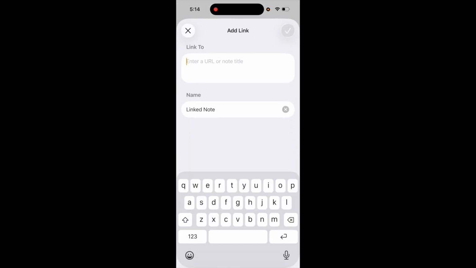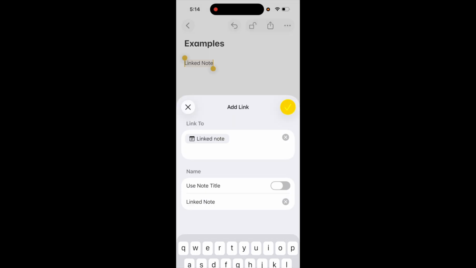Where it says link to, go ahead and type in what the other link is named. So it's going to be linked note right here. I'll go ahead and do that, and you can either use this note title or linked note right there. If this looks good to you, go to the top right, press check.